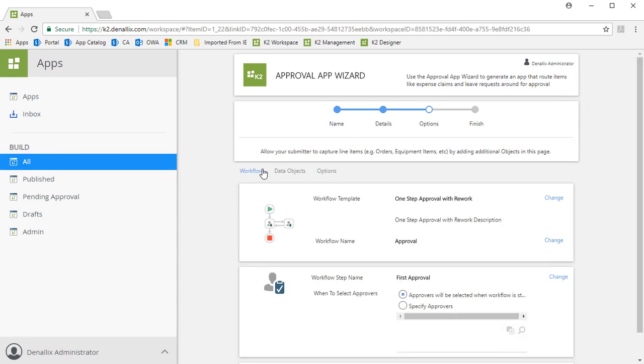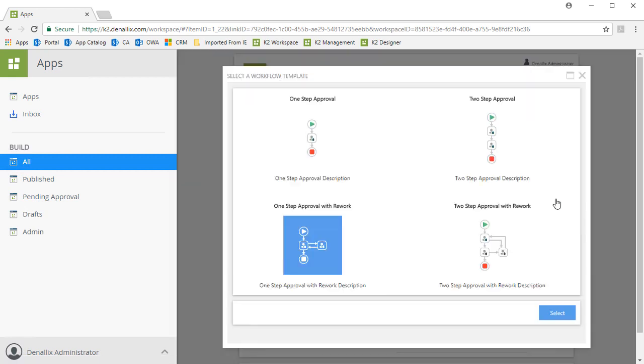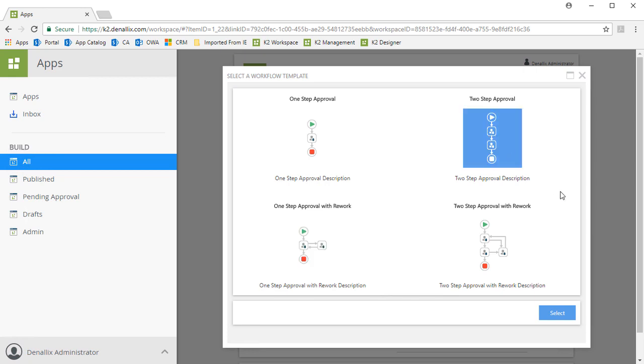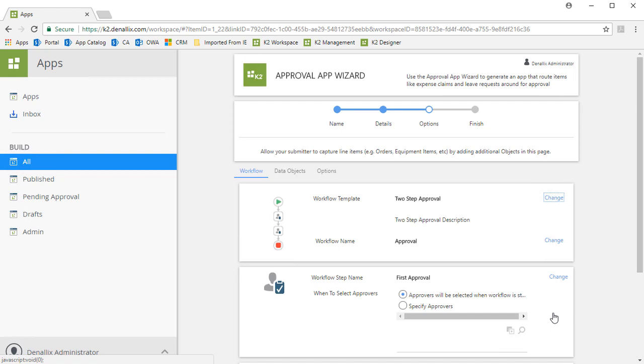Back on the Workflow tab, I want to change this workflow to a two-step approval. I can do this by clicking on the Change link next to the Workflow template setting. With the options available on this page, we can set up one-step or two-step approval workflows. Notice as well that each of those options could also have a rework loop included. For this demonstration, I'll choose the two-step approval without the loop, then click the Select button to make that change.